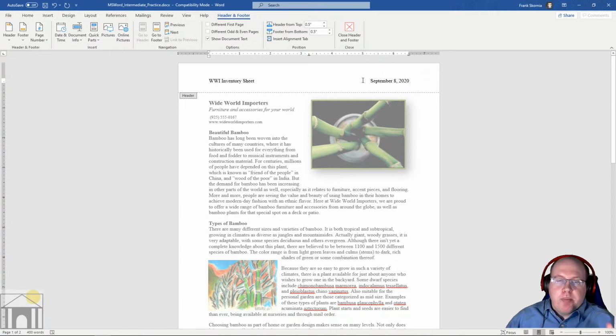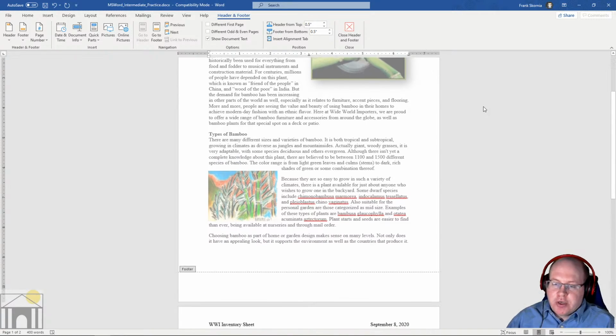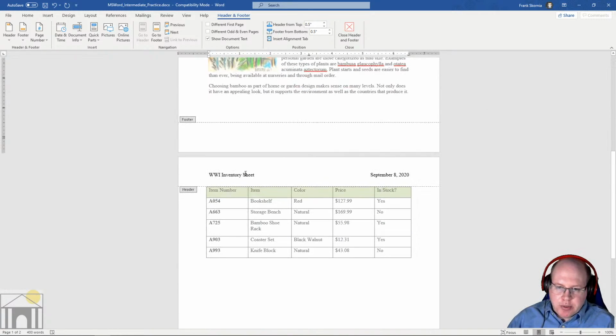Now remember I was talking about how when you put something into the header, it shows up on every single page. So I'm going to go down to page 2, and you can see right up here, there's the WWI inventory sheet, September 8th, 2020. If I had 4 more pages, 50 more pages, or 100 more pages, this same information would show at the top of every single page. So I don't have to go to every individual page and enter this in. By putting this into the header, it very easily puts that onto every single page and makes that formatting very easy.